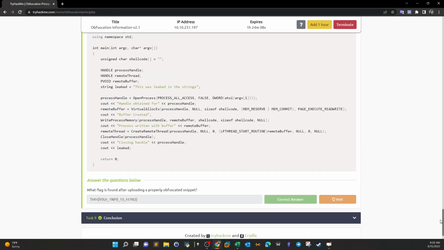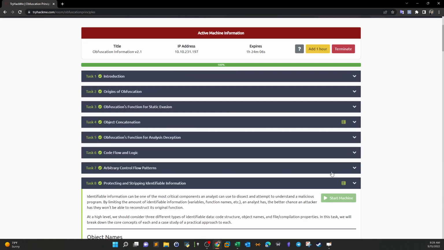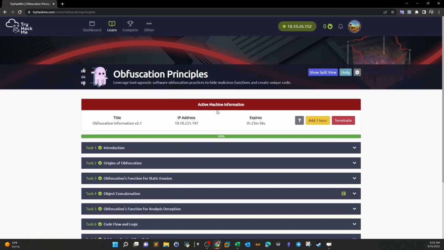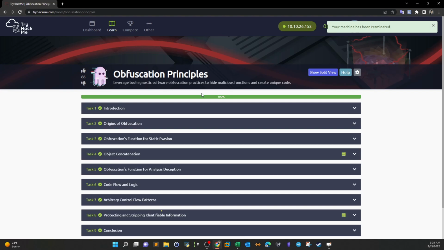So basically, this was an introduction to obfuscation principles and techniques. Now, I know that we haven't covered all of the obfuscation techniques. We have covered just maybe some of them, but the room after this that we should go over is called signature evasion. We're going to put all of these principles we learned into practice.